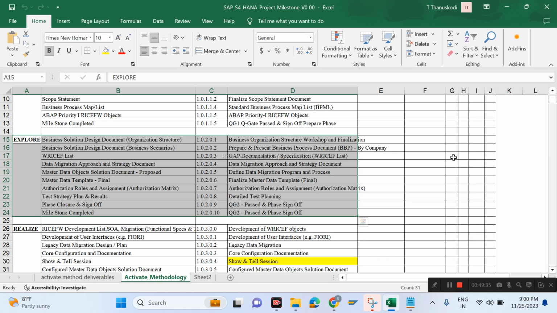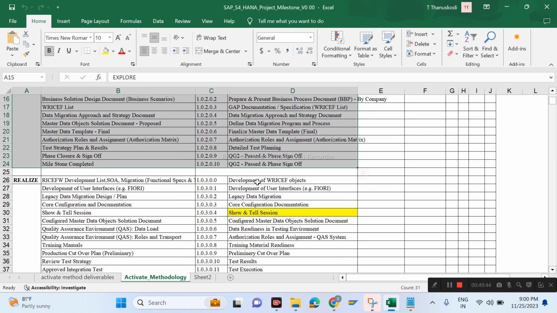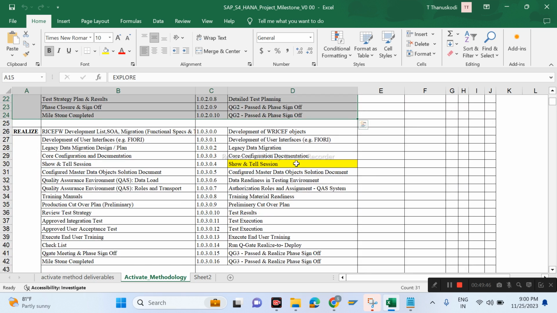Finally, you are going to get the data from the customer and upload it. Just as they do in real time, you will get the same exposure. So these cutover activities will give you that exposure. Then next we are going for the realization phase.